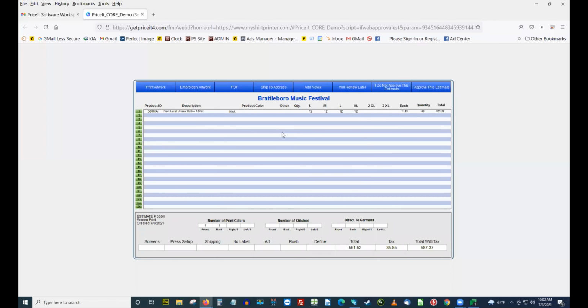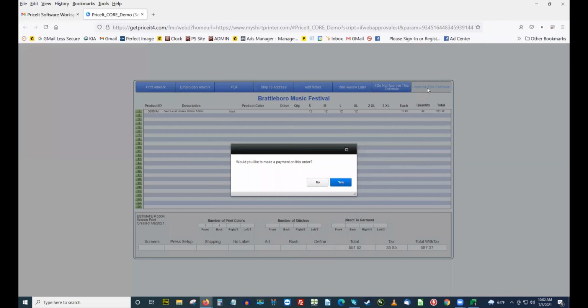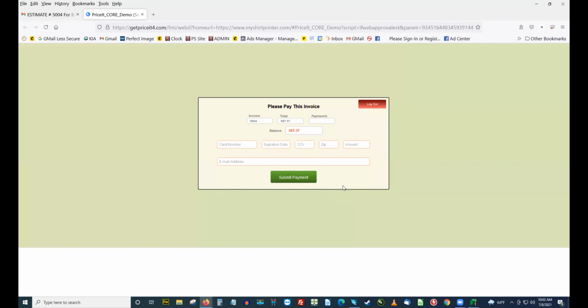And I think you're going to like this, Tim, because this operates a little different than Master does right now. So I think you're going to love this. So when I click on approve this estimate, would you like to make a payment on this order? I'm going to say yes. It automatically takes you now to a way to make a payment without having to put a second link in that email. Yeah, so we definitely have to add that to our actual system. That's sweet. Isn't that cool?